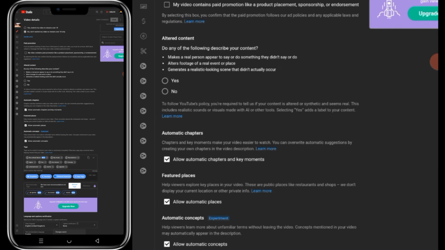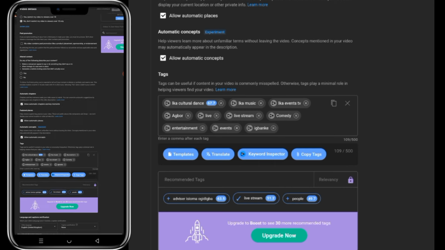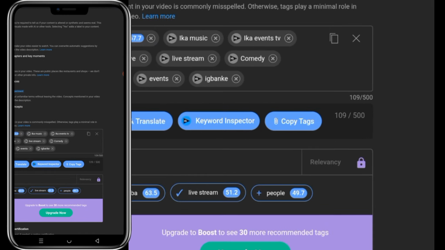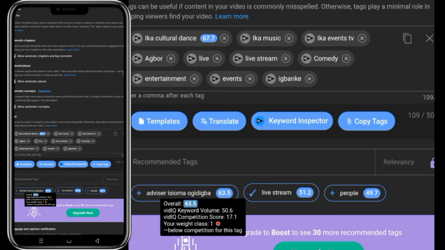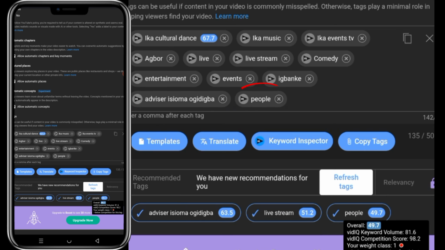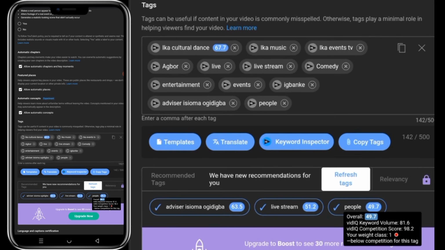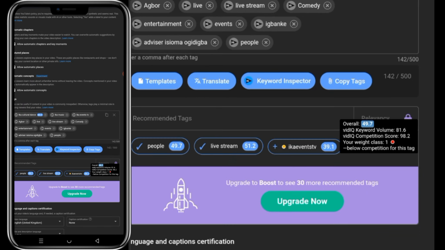So I can click on refresh. If I click on refresh, it might suggest more. You can see here it has brought out two more additional ones, people and advertisement. Let me just add them too. I'll just click on the plus there. You can see it has been added to my tags. Then I can refresh again to bring another one.